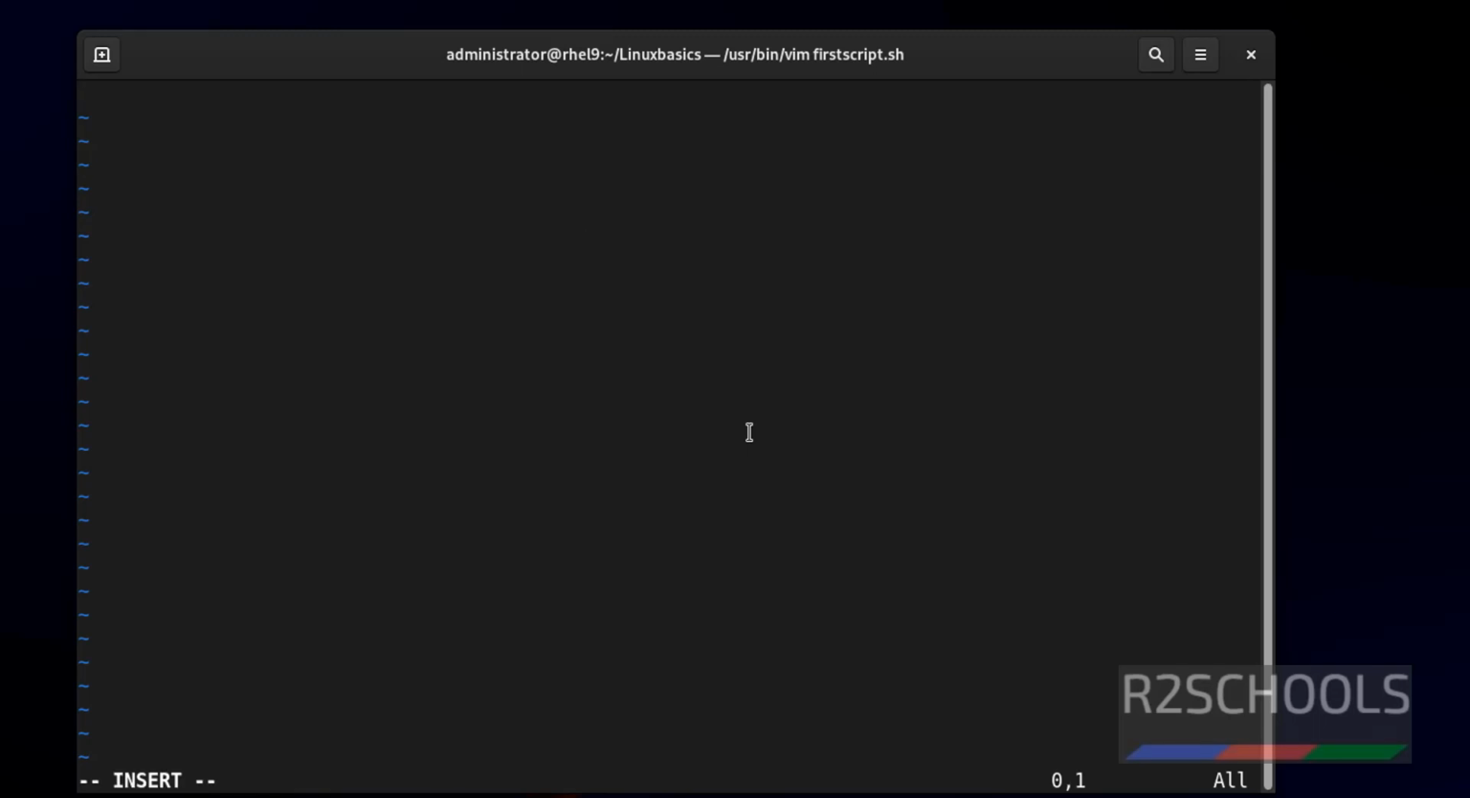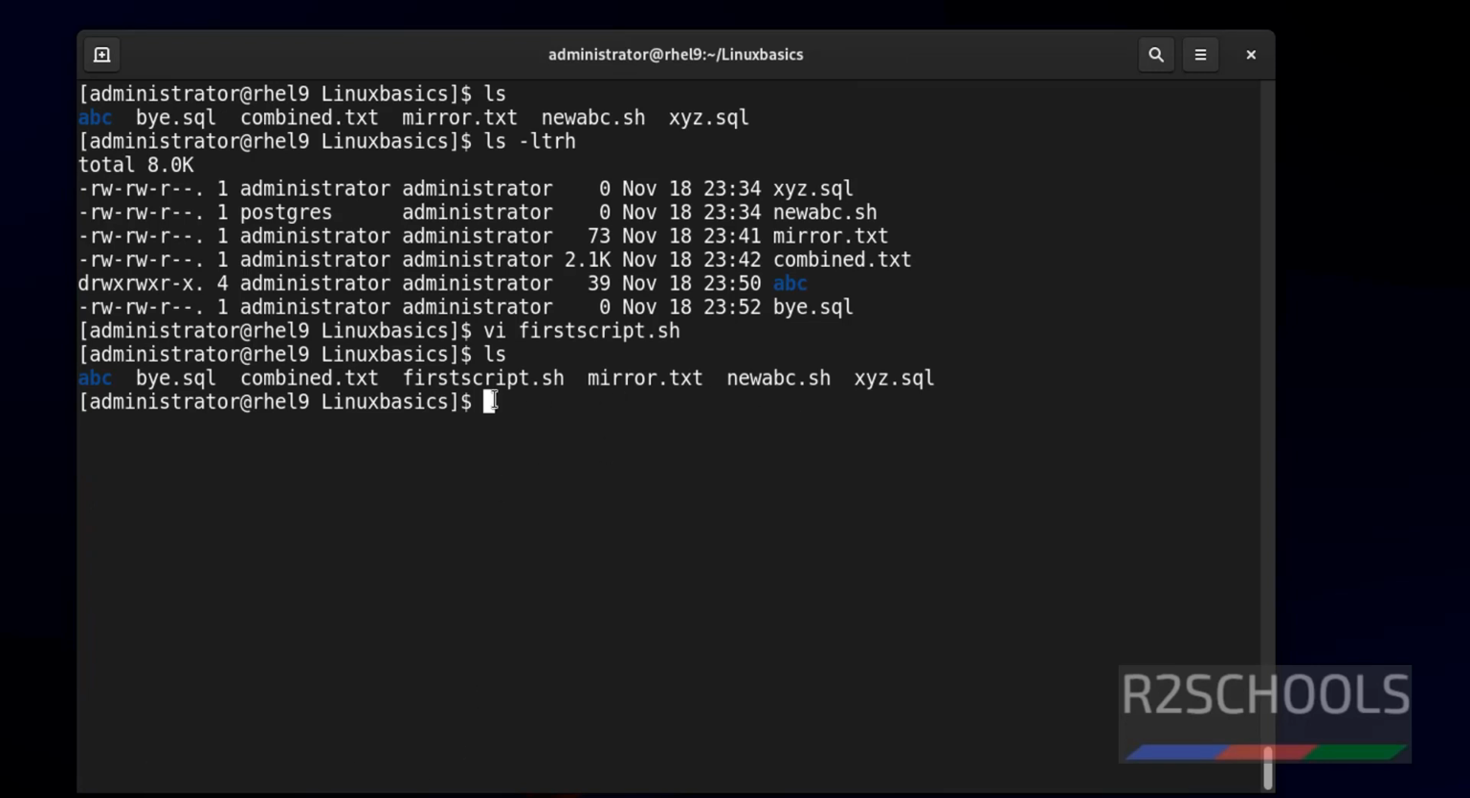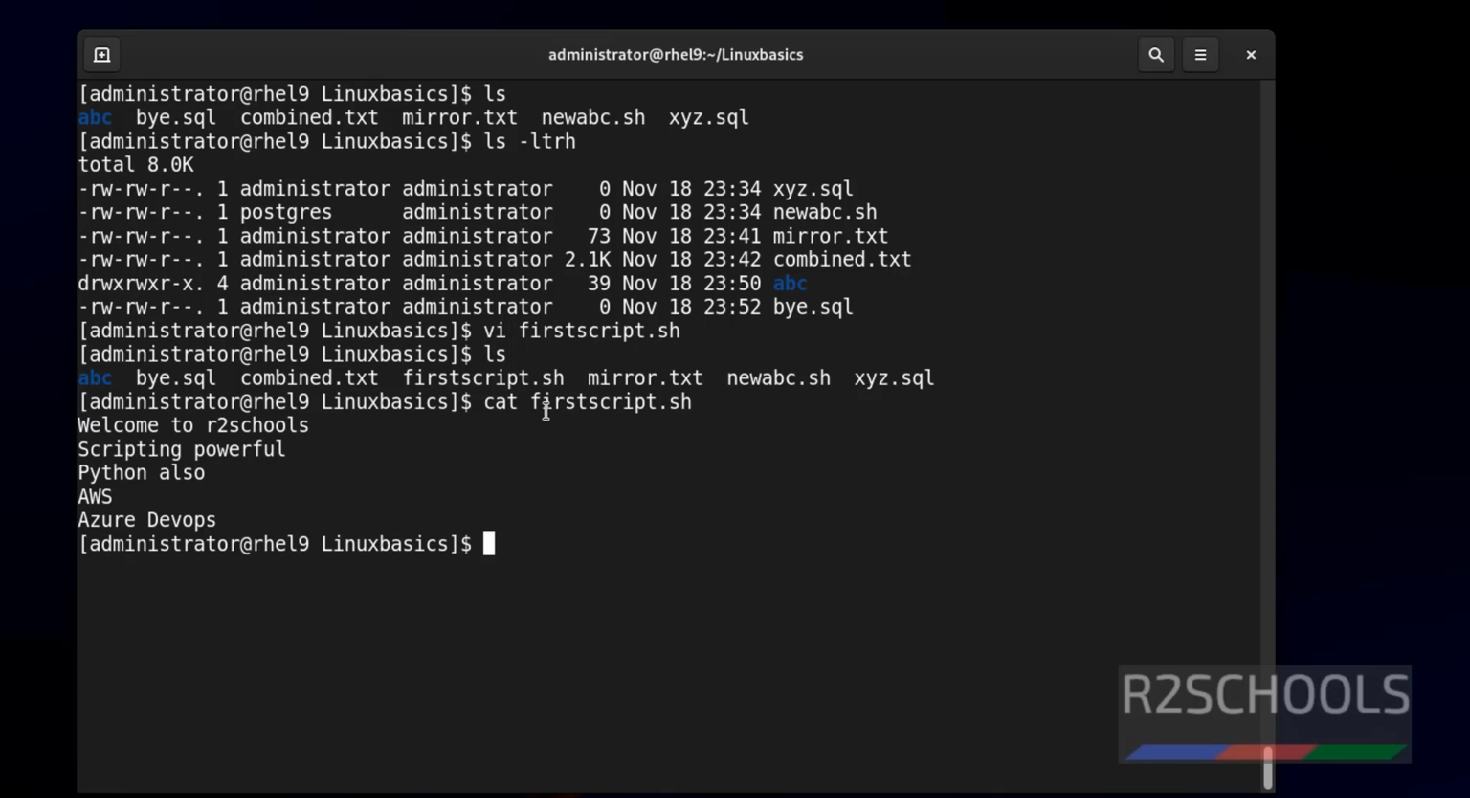Then we have to press i, which means insert. If a file is in insert mode, then only we can enter the data. Then type. If you want to save, we have to press escape on your keyboard, then colon w q, then exclamation. What it will do, it will write and save and quit. See, new file created, that is first script.sh, or cat first script.sh. See, we are able to save.